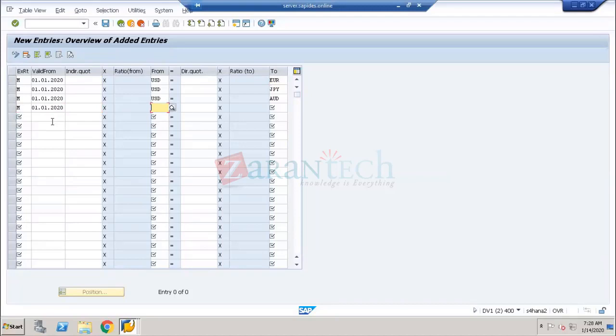M, 01/01/2020, Euro to USD. This is the direct quotation. So 1 euro is equal to how many USD? The dollar value is very less than the euro, so something like 1.235. This is what exactly we call a direct quotation. Very, very important. Indirect quotation is when you are doing the conversion from local currency, your company code currency, to any other foreign currency, you put the rate as 1 divided by something. So 0.56 something it will come. This is what you call an indirect quotation.